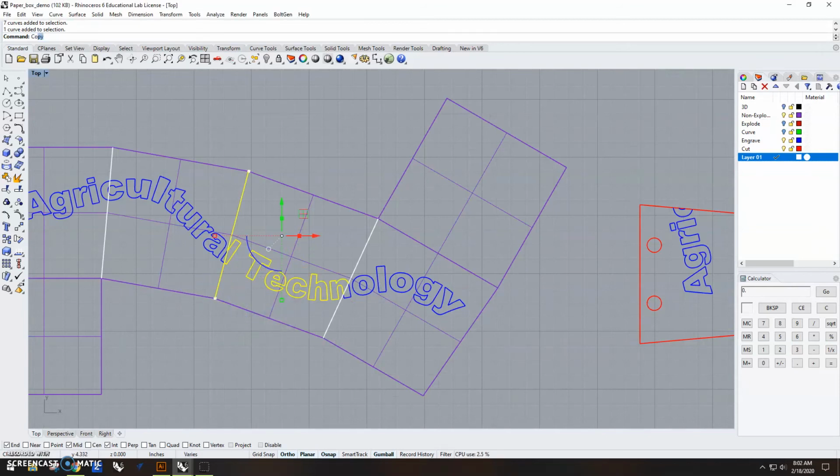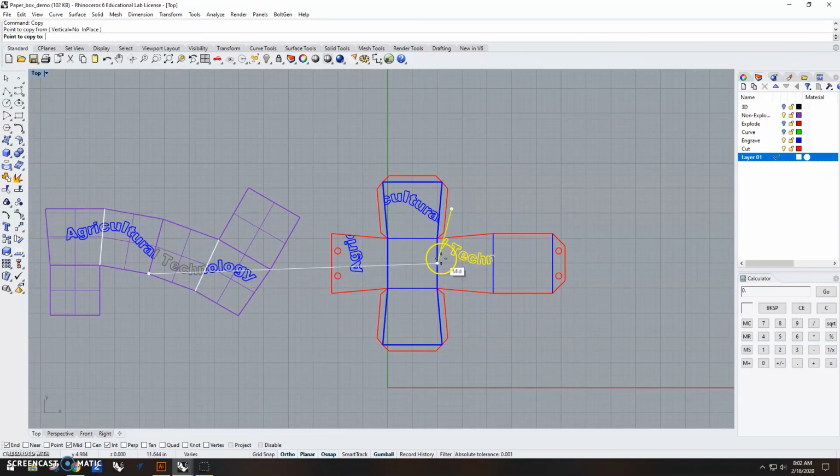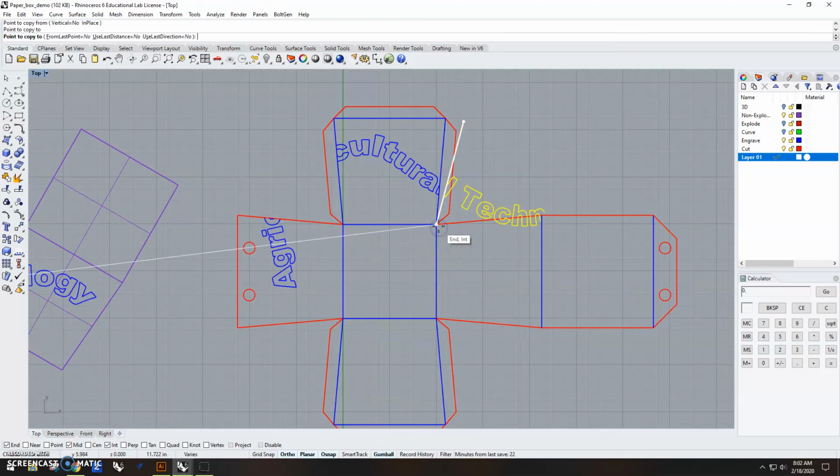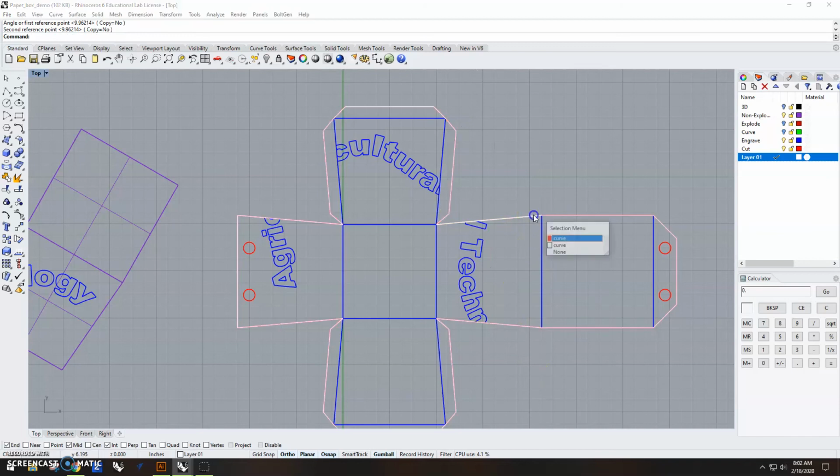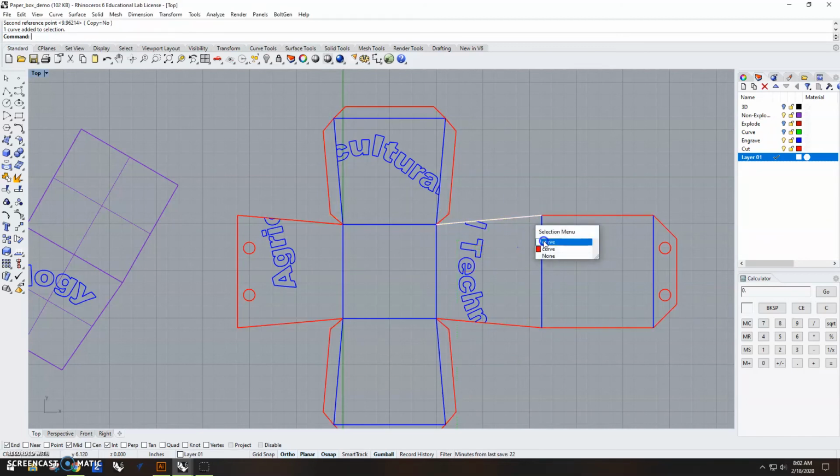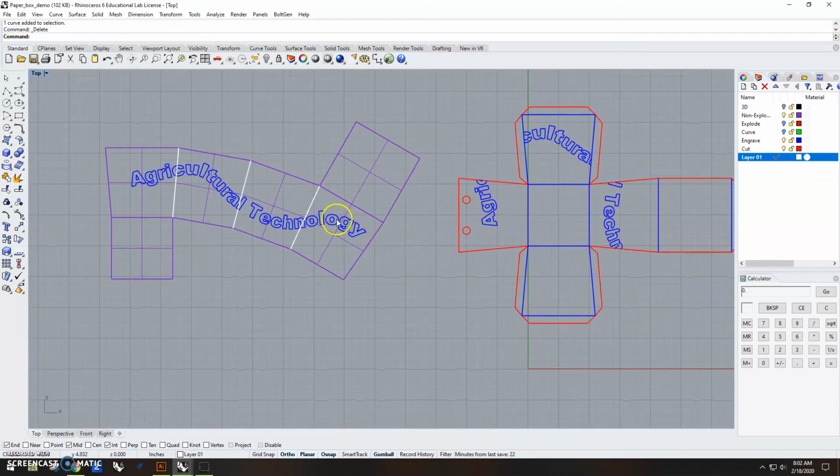It doesn't matter which line you grab. Copy. This one's going to go over here. Rotate. Pivot point. Snap that down there. Whoops, that's not the one I wanted. I want the white one. There we go. And one more.